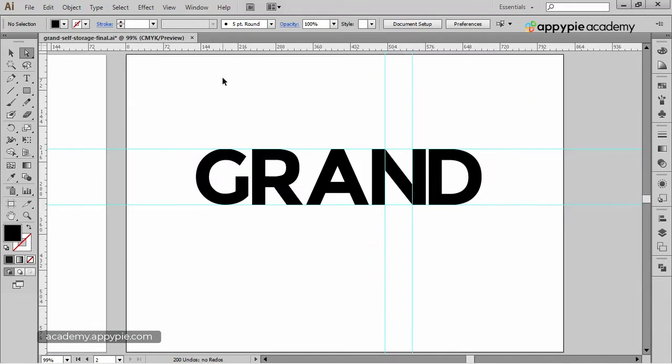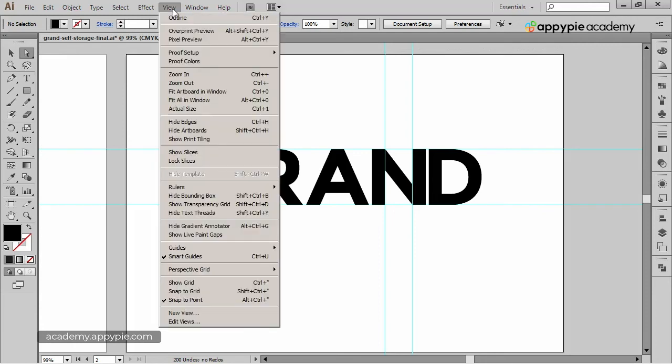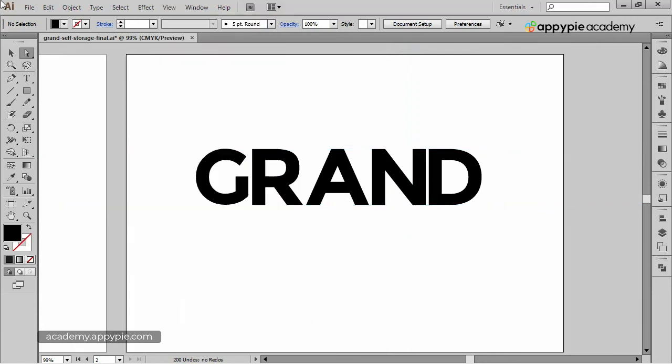Okay, I will get rid of the guides. I will turn the rulers off. So I will go to View, Guides, and choose Clear Guides. Okay.